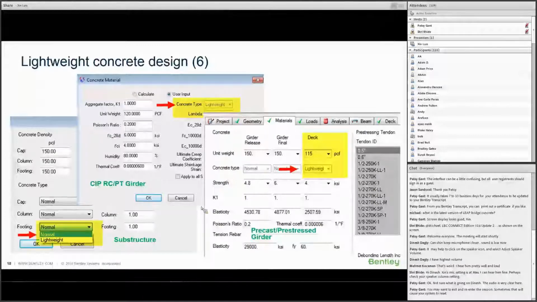In summary, once the concrete type is selected or determined based on the unit weight of concrete, then the lambda factor can be either auto-calculated or manual input. So the design aspects we just mentioned a moment ago, based on the lambda factor, are automatically calculated internally in LEAP Bridge Concrete for the corresponding design check.